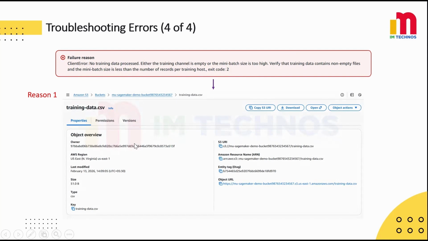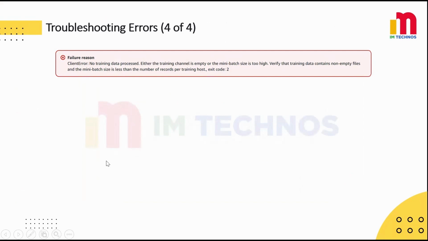Make sure the S3 URL in the training job is correct, because even a small mistake in the S3 path can cause this error. The second possible reason is that the mini batch size is larger than the number of training records. You remember this rule? The mini batch size must always be less than or equal to the number of training records. For example, if your dataset contains only 10 records, but the mini batch size is set to 1000, the training job will fail. In our case, since we have 10 records, we can safely set mini batch size as 5.